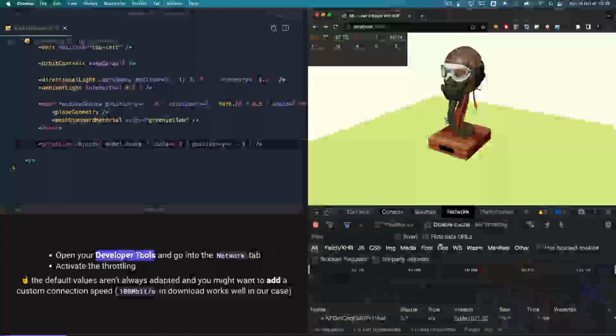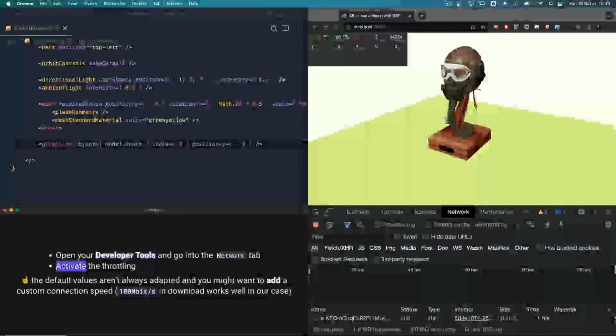So open your developer tools and go to the network tab. I'm going to close that. Okay, so for me it's super tight, but it should be enough. We're going to activate the throttling. First, I recommend you click on that disable cache.